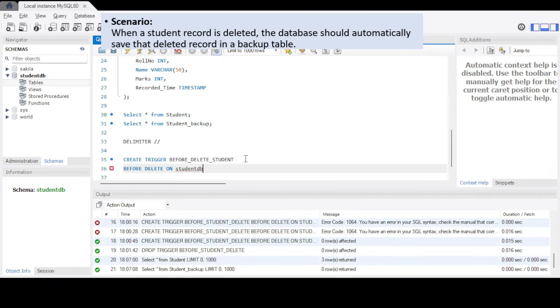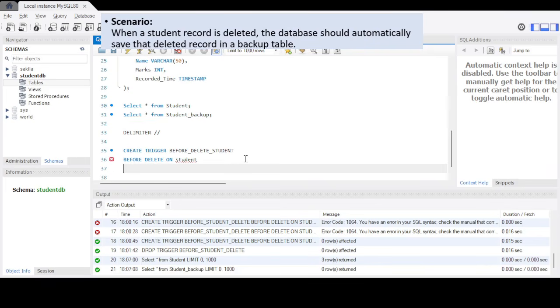So on the student table I want to execute it. Then after this, the trigger is a row level trigger, so we need to specify FOR EACH ROW. It's a row level trigger.